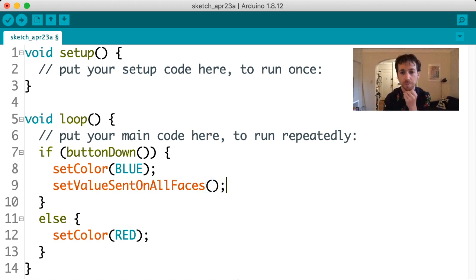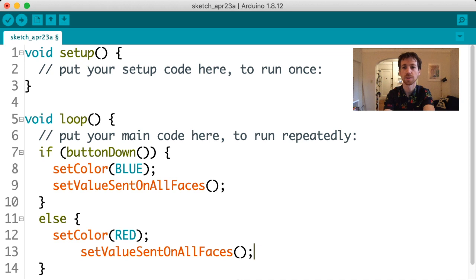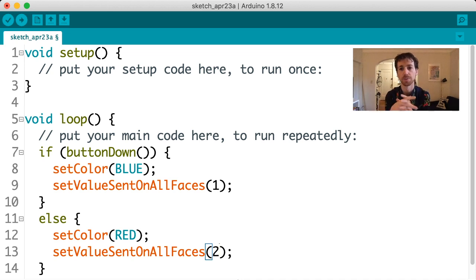And so what this means is it's going to broadcast a value on all 6 of its faces. By default, it broadcasts the value 0, so we're going to use a value other than 0. How about if it's blue, we send the number 1, and if it's red, we send the number 2. By default, this blink is now going to be broadcasting the number 2 on all faces, and if we push the button down, it's going to change that to the number 1.